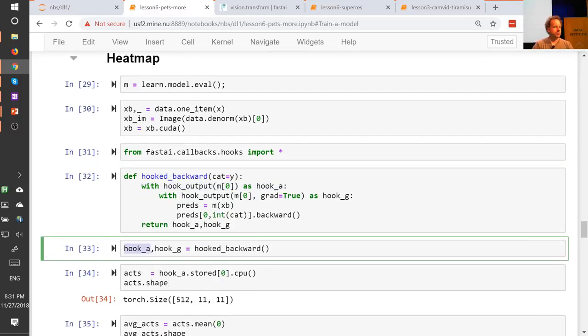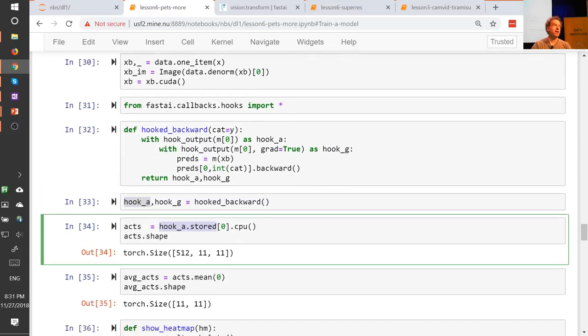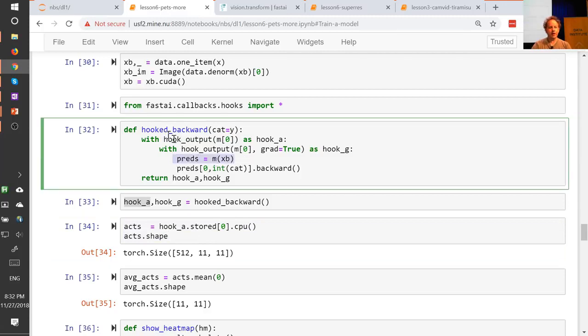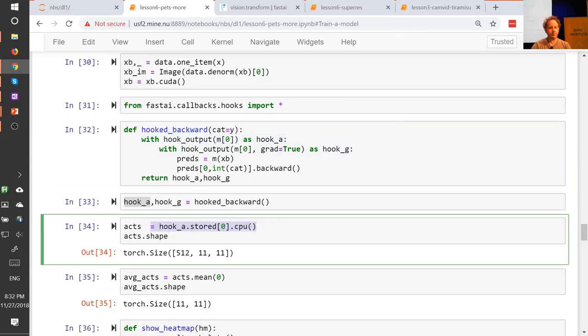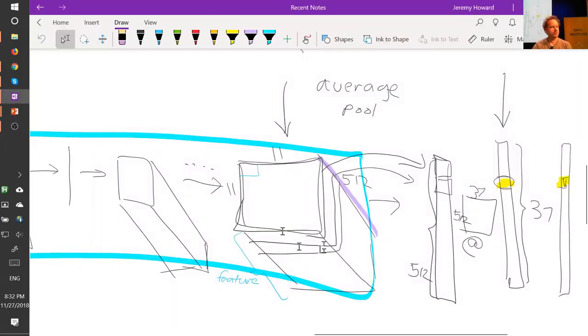So we've got our hook, and so now PyTorch hooks, FastAI hooks, the output hooks, always give you something called .stored, which is where it stores away the thing you asked it to hook. So that's where the activations now are, okay? So we did a forward pass after hooking the output of the convolutional section of the model. We grabbed what it stored. We checked the shape. It was 512 by 11 by 11, as we predicted.